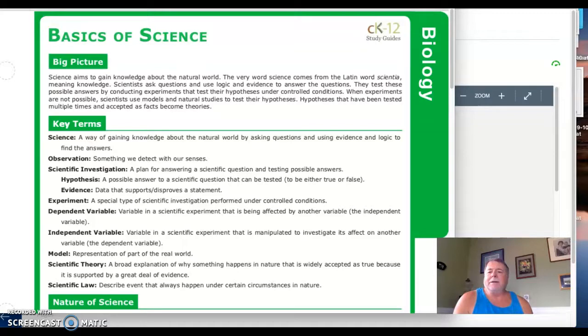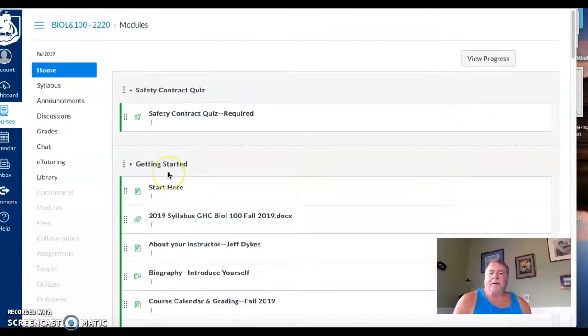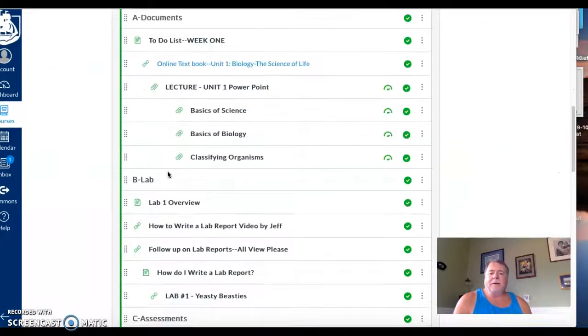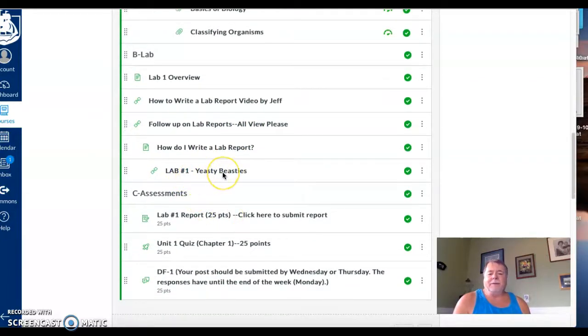All right, and then going back to home again. Okay, we're in week 1. And then there's labs. Here you have an overview of lab. And this is how to write the lab report. It's a video, kind of like I'm doing now. This is a printed form right here. And then this is our first lab, Yeasty Beasties.